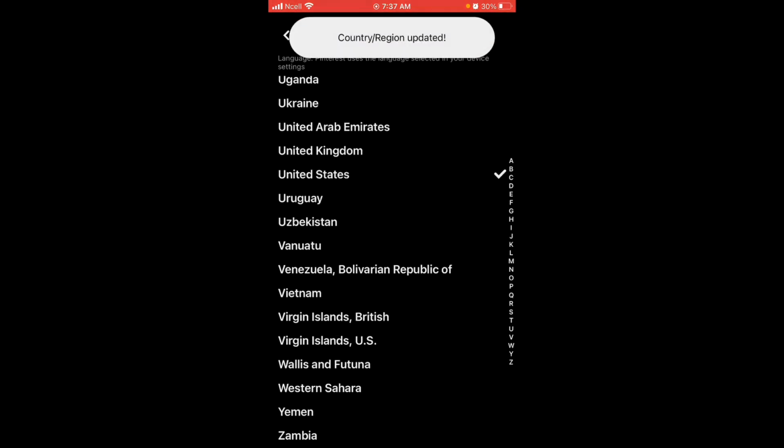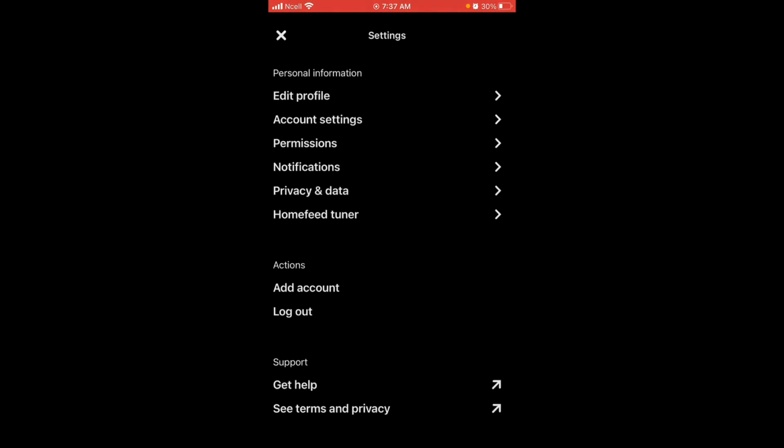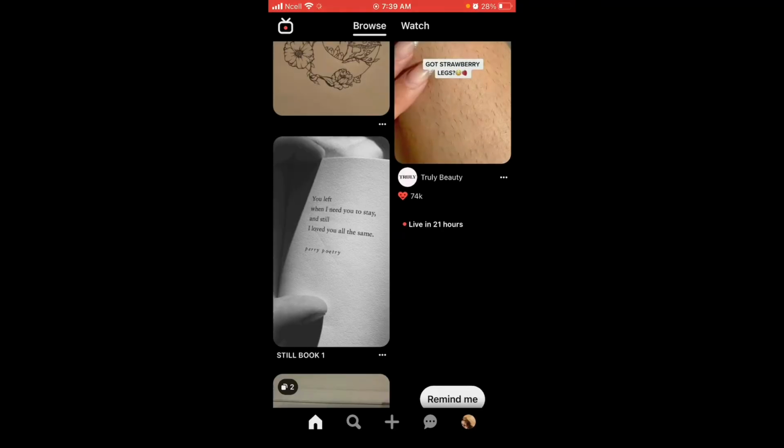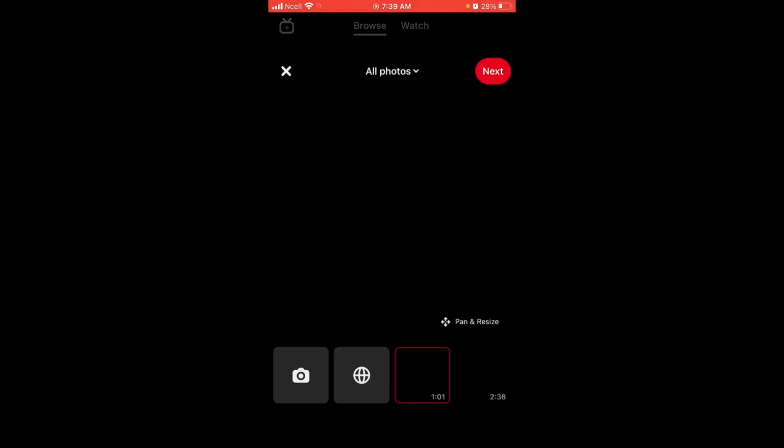Okay, now go back. Once you have done that, close your app for 2 to 3 minutes, then reopen it. Now when you tap on the middle plus sign, you'll see different things like idea pin, board, add. Now simply tap on pin.